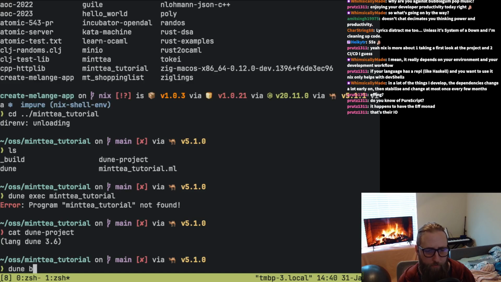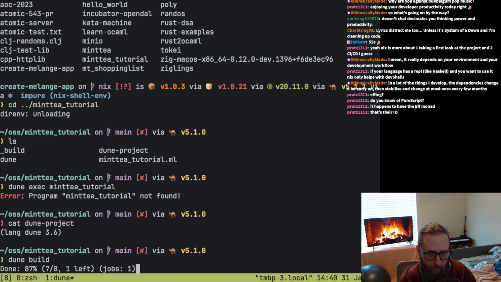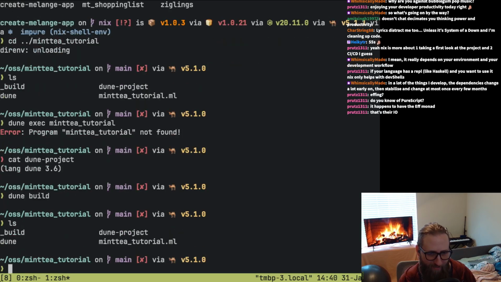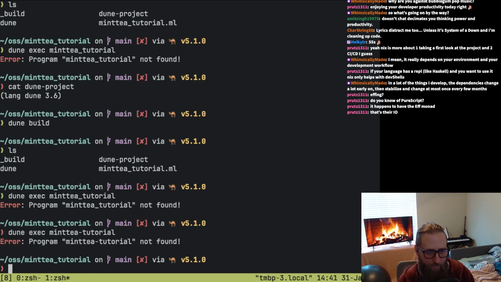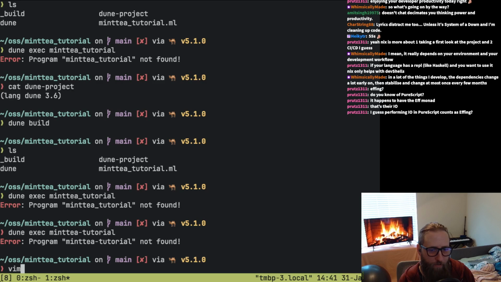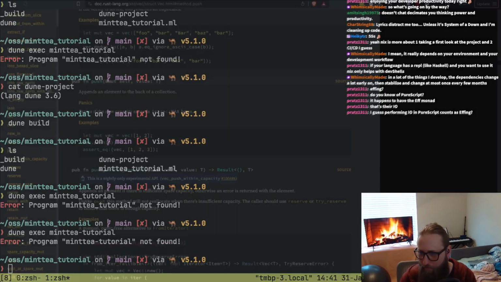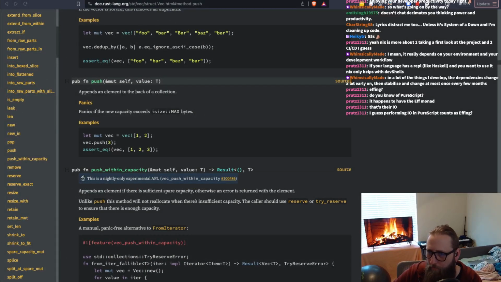Oh, it's probably because it's not built. I just realized. That might be the problem. Is that it wasn't built? I don't know. Let's see. No, it's still saying that. What the hell? Okay. I say "effing" a lot so that I don't say the F word as much. I don't know why.